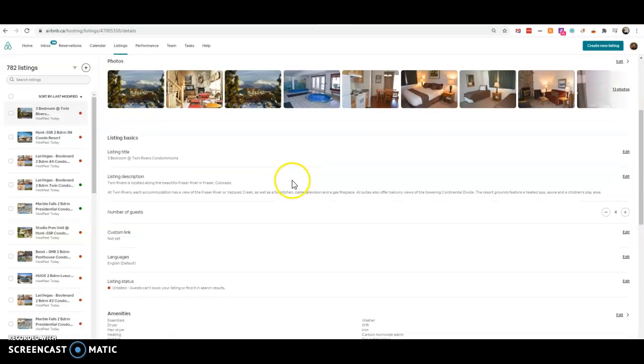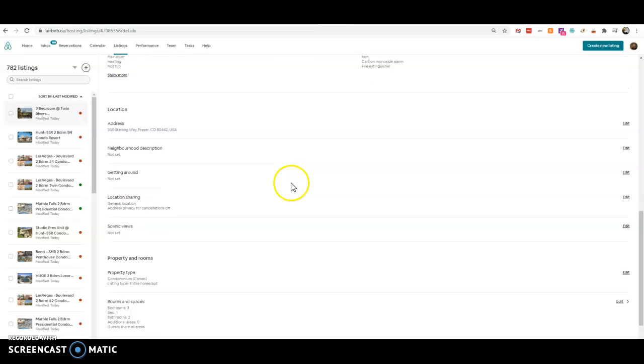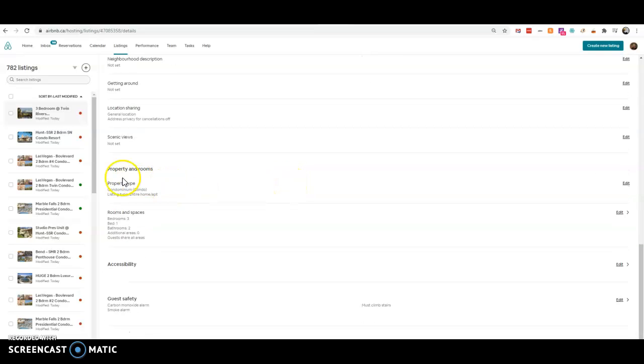Just scroll down until you see property and rooms, property type. Once you see property type, this is what we want to change. You're going to click the edit button. It's really easy to make a mistake and click this little edit button by mistake. With the arrow, it's the edit one here without the arrow. Okay?